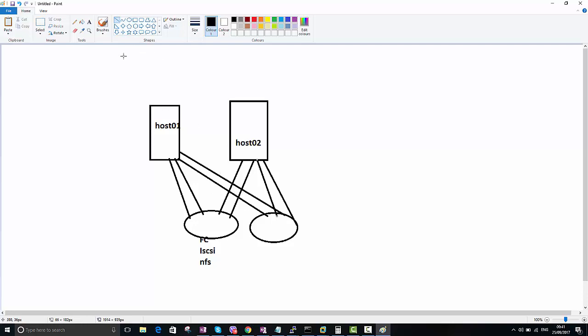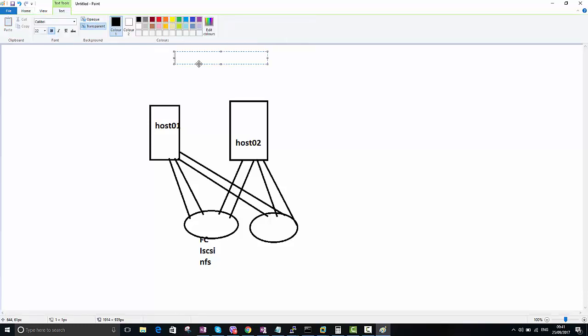Now, when you are configuring the cluster, say we are configuring VM CLS01. This is my cluster name. Once we configure the cluster, we can add our ESX hosts to this cluster. When we are adding the hosts, one host will be selected as the master server.